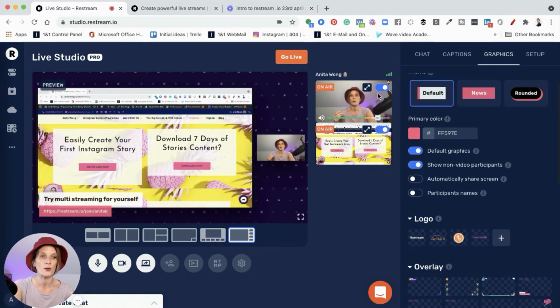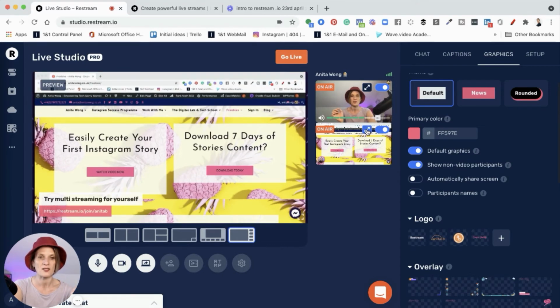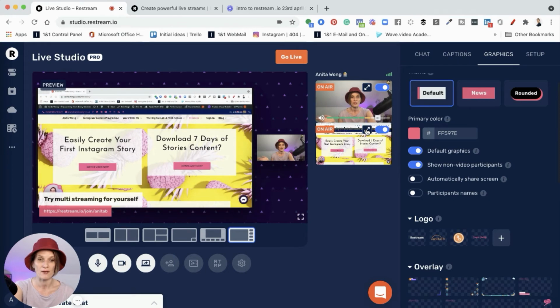You can also make your screen share maximize, so that actually takes up the full screen. You're still able to be heard, but it just fills up the whole screen, which is quite good if you've got detail that you're sharing on your screen share. So that's something that you might want to have a little look at.